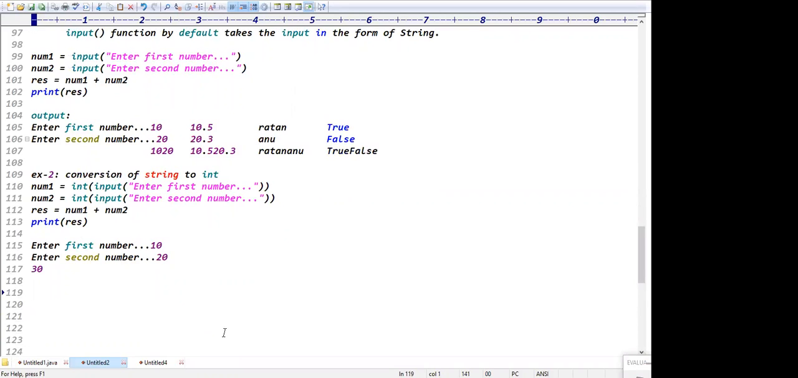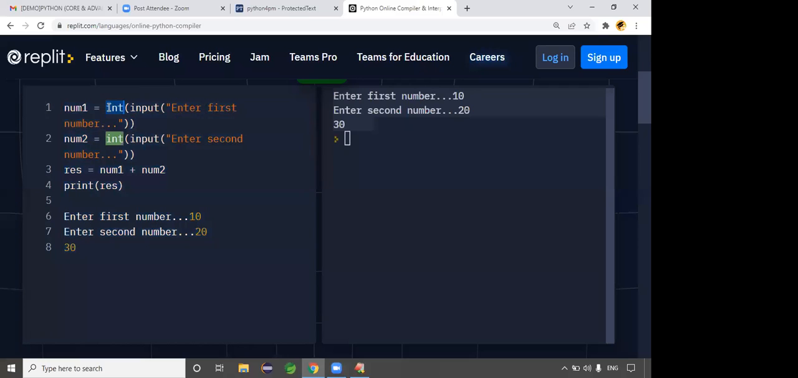This is example 2. No, sir, I want float format. Where do we need to make the modification? Tell me. Here, just make it float format, right?